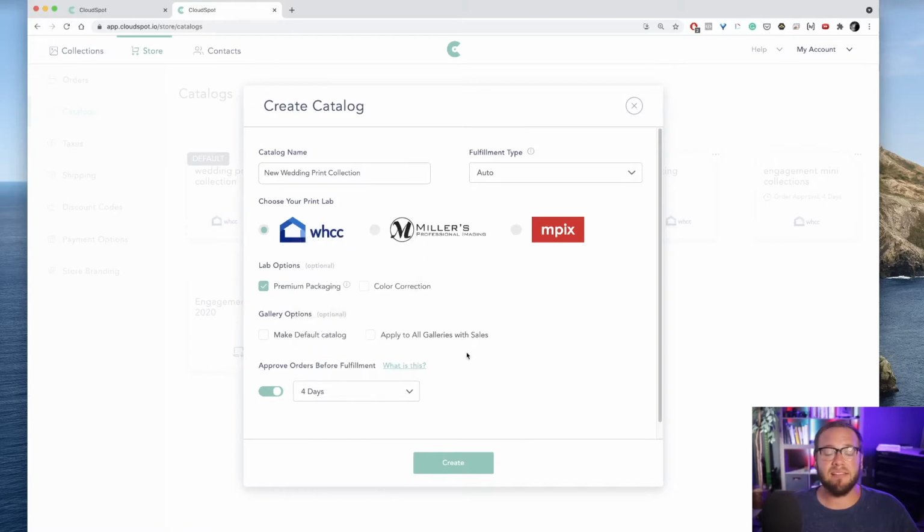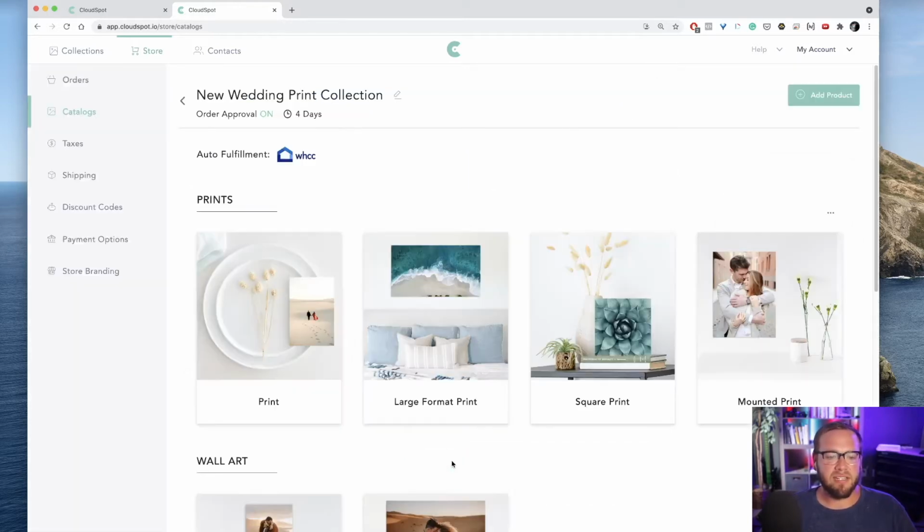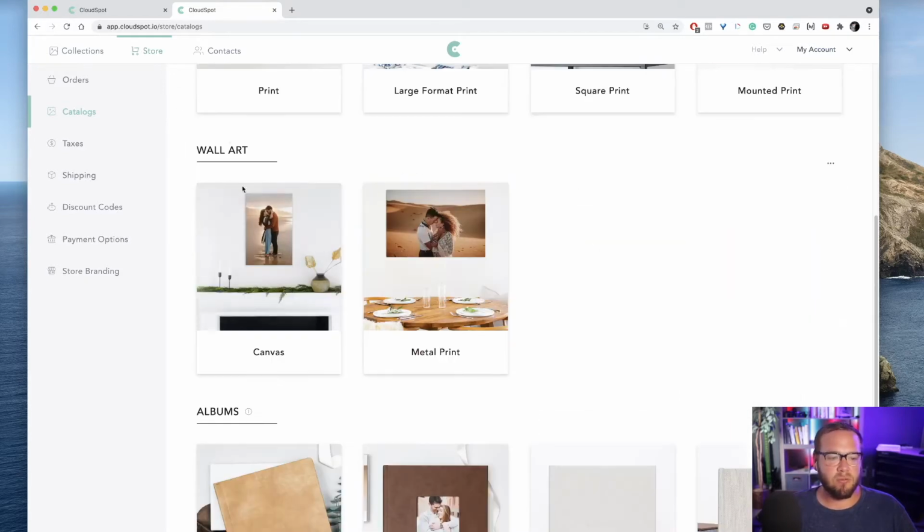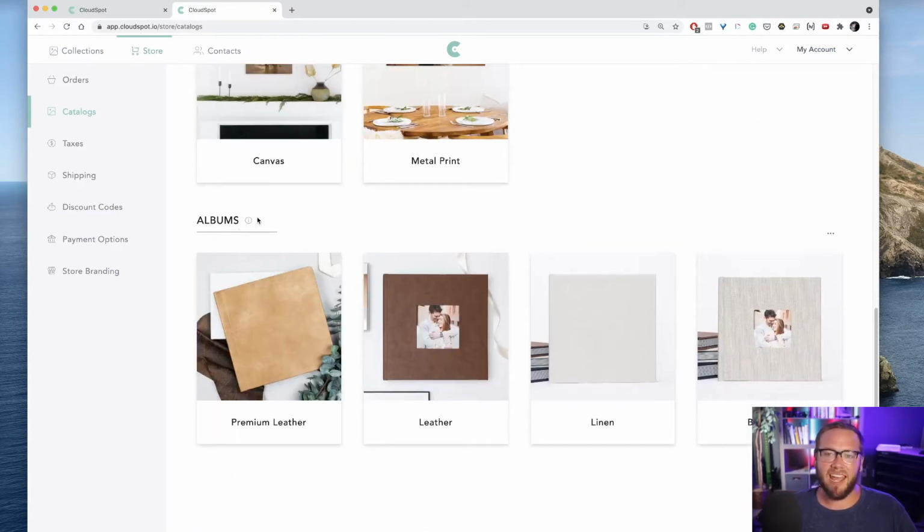I choose 4 days. Sometimes, camera shoots in a certain aspect ratio, and prints can be a different aspect ratio. So you want to make sure that when your clients order prints, they can get a good crop, that you can just fine tune that for them. 4 days is enough for me to go in there, see it, adjust it, and then hit approve without any issues. So then I'll go ahead and create this. Usually takes a second. Okay, so now this is the new wedding print collection home, right? So we have the ability to sell prints, wall art, and look at that, albums.